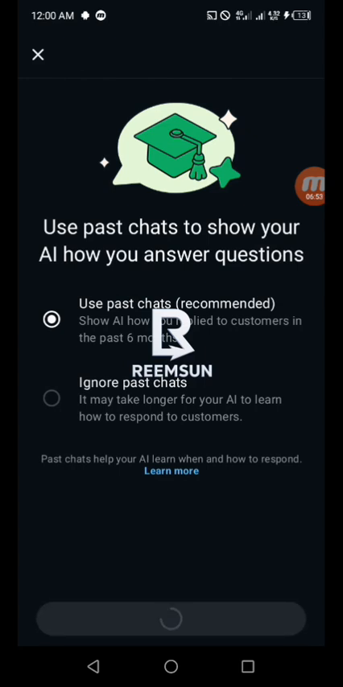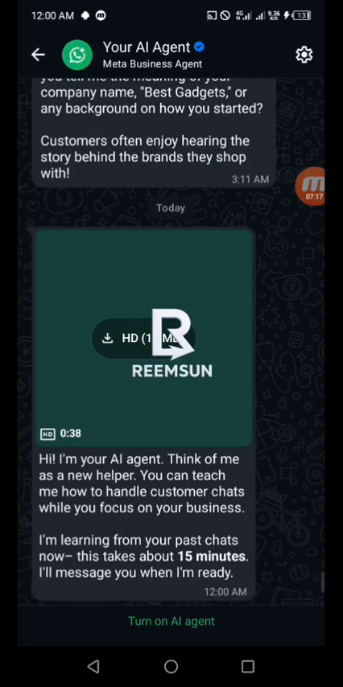But if that's not okay by you, you can also choose ignore past chats. But I recommend you allow your AI agent to have access to your past chats, so that it can learn from it and reply better to customers. Yes, here we go. Our AI agent has successfully been created.